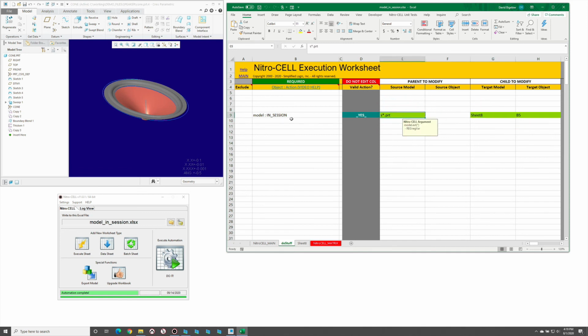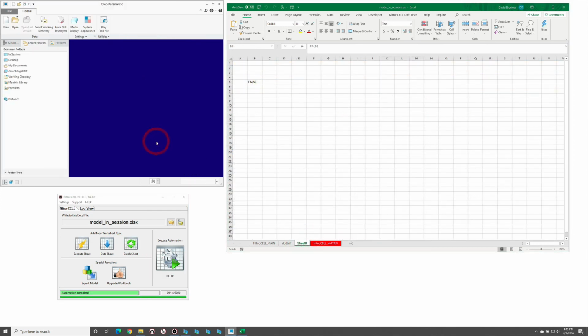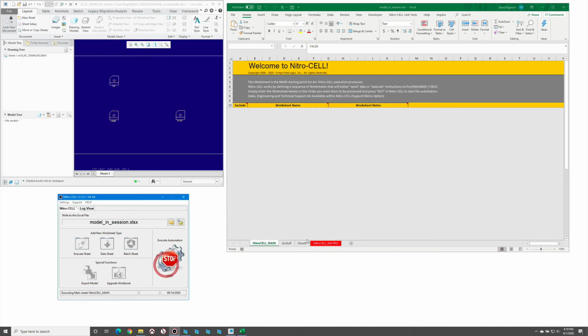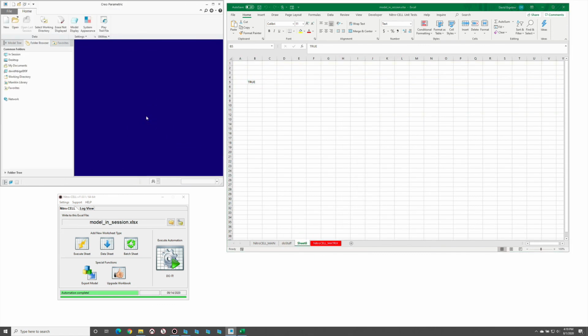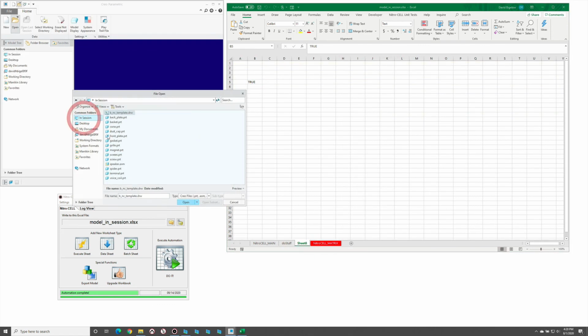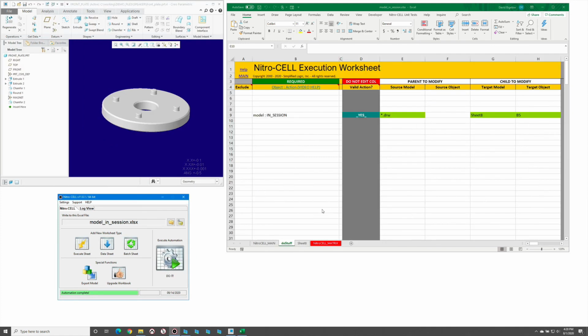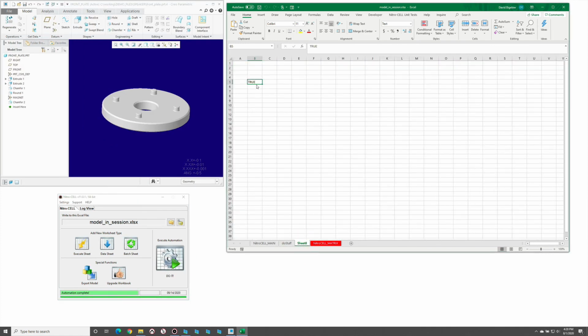It does work for drawings also. So if we had start.drw, we can see that when we run this, there's currently nothing in session. But if we open up, for example, this drawing template and run it, we can see that it is in session, even though it was active here. Let's open up a different model. Let's go to this model here and run it again, and it still shows it as a true value.